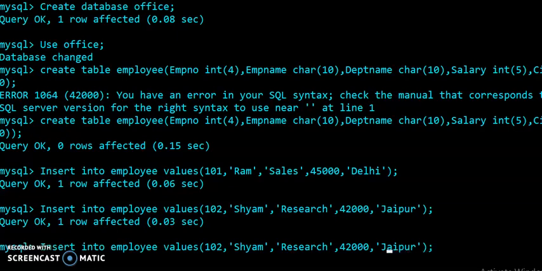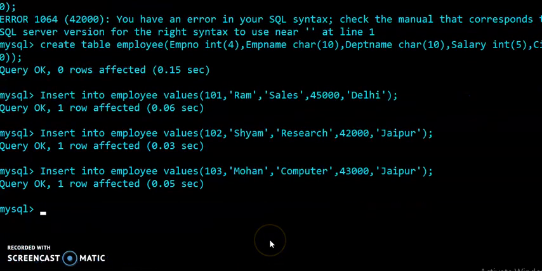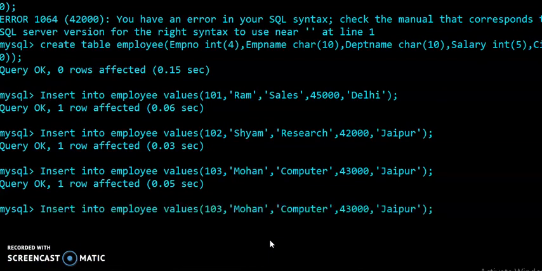Here I am not changing the city name, and I am changing the salary. Then here I am changing the department. Now I am setting the computer department. Now after that I want to change the employee number and employee name. So here, after enter, now we have inserted 3 records in the employee table. In the same manner I have to enter 2 more.